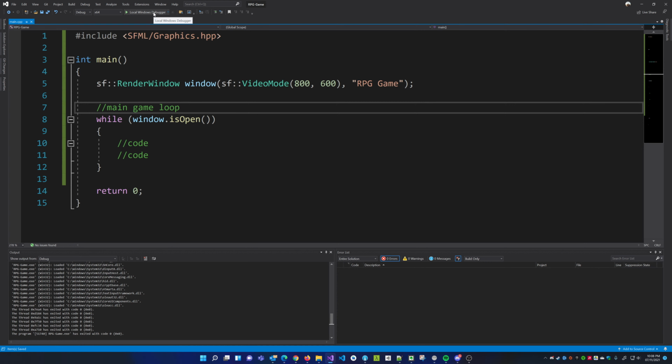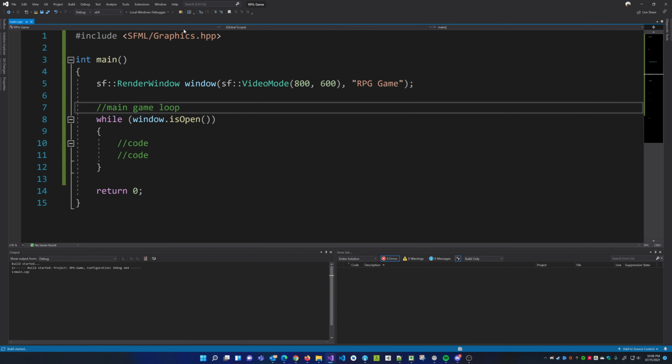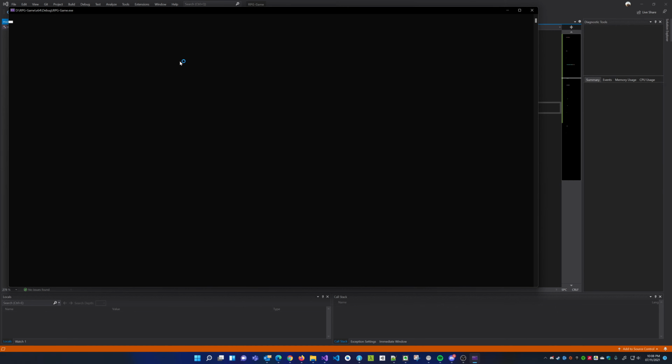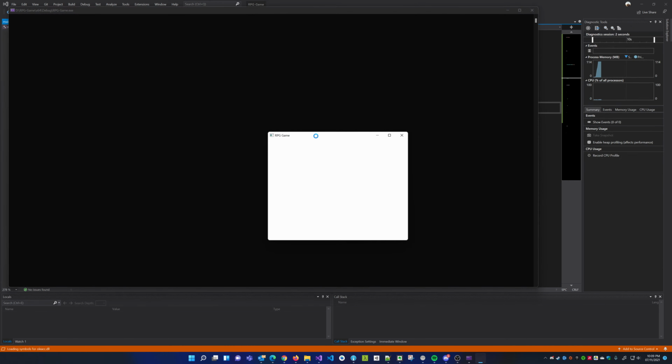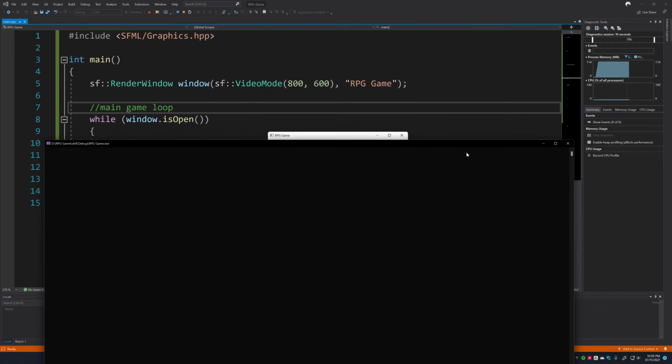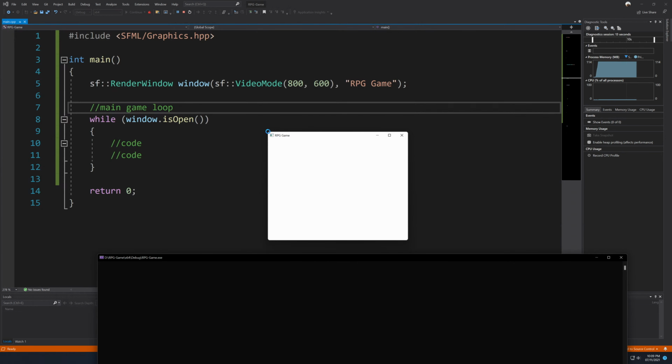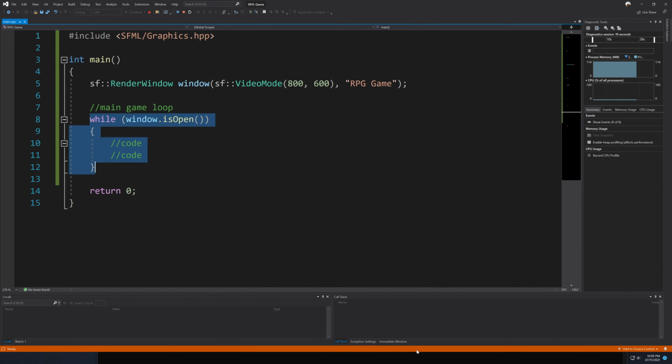So now if I press play, you will see that the window is going to appear and it's not going to disappear. This is my window. I can't move my window. I can't interact with my window at all, but that is completely fine. So this is my game window. It's 800 by 600 and it's running forever because we're stuck in this loop forever.